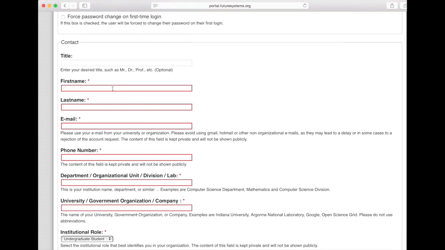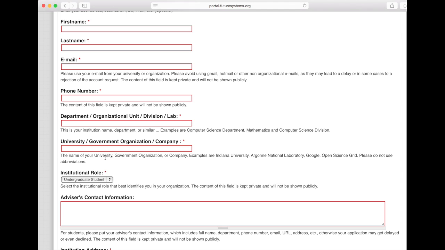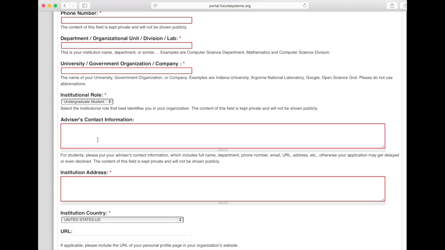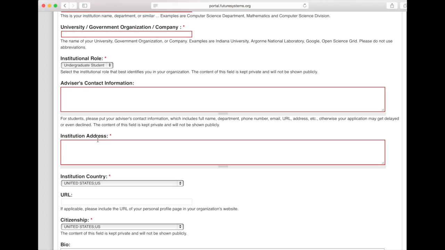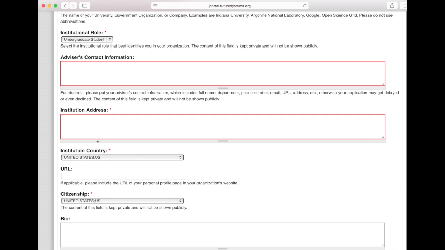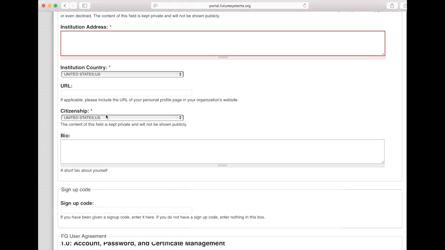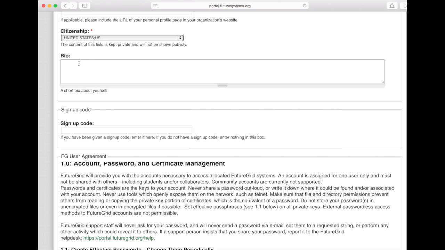Just make sure that you fill out your first name, your last name, the email, and a phone number that we can contact you at in case something goes wrong. Then the advisor's contact, in case you're using a class. Just put in the name of the instructor of the class. Your institution address: if you're not an Indiana University student, that would be your institution. So just put in your institution, the country, the citizenship. And we would also appreciate it if you can put in a small bio.